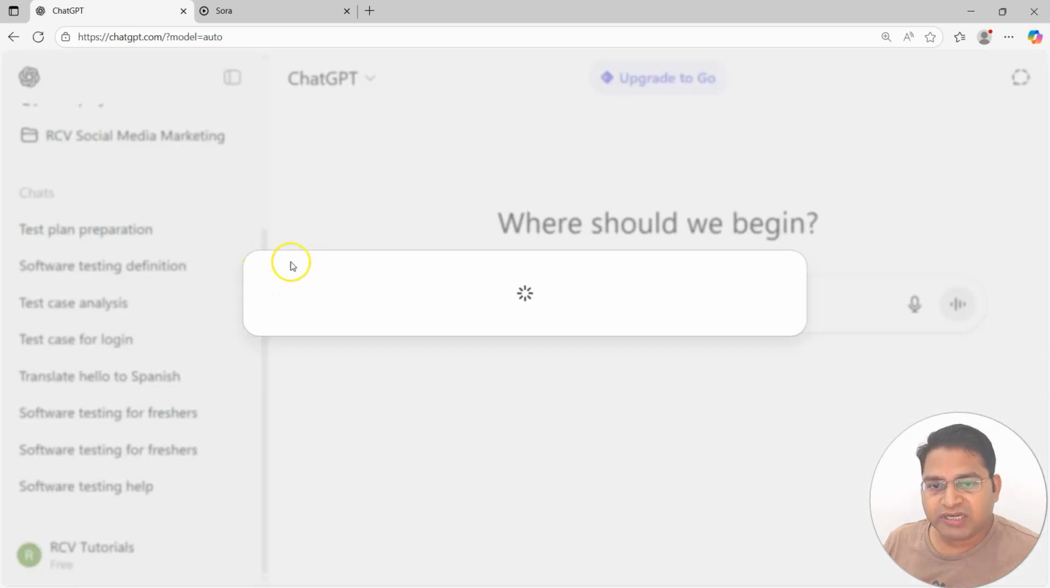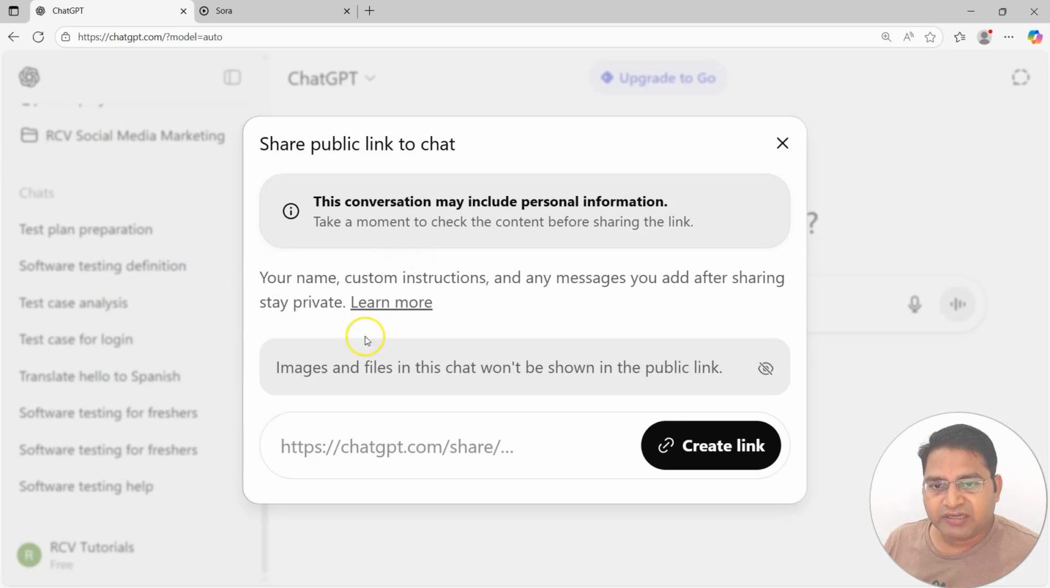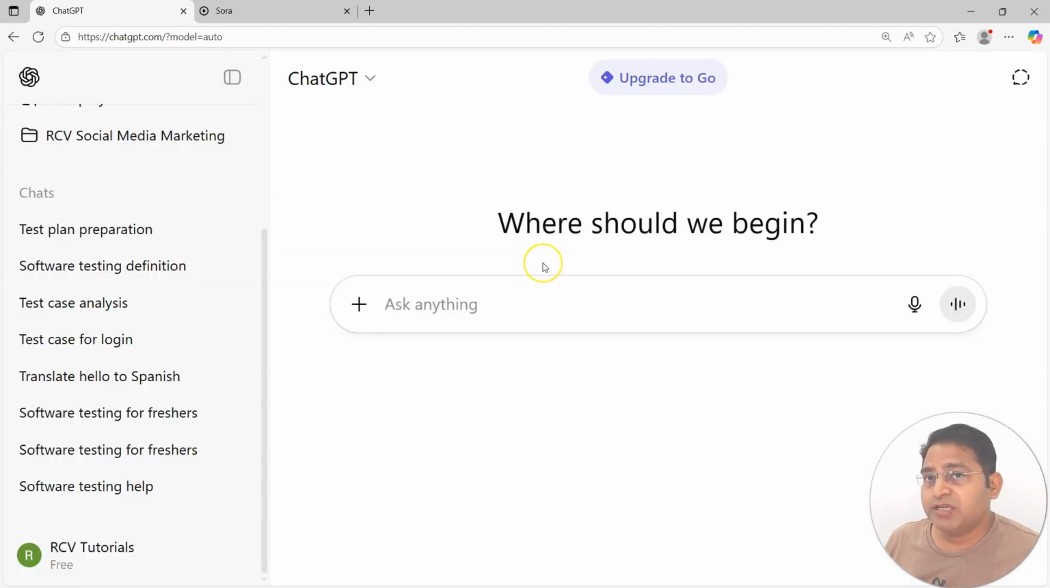If you go ahead and share, you will see that a share link will appear, and that can be shared as well. But make sure this conversation may include personal information, so you have to check the content before sharing. One more important tip: do not share any personal information on any generative AI or AI tool that is available online, because this information is stored and the context is remembered. So make sure you do not share, for example, card information or any personal information over the internet.